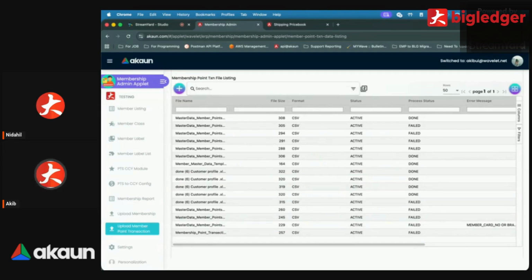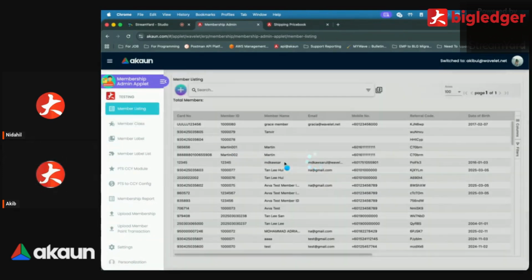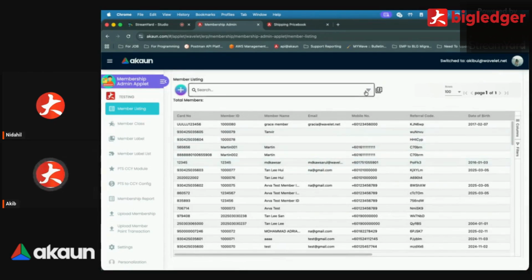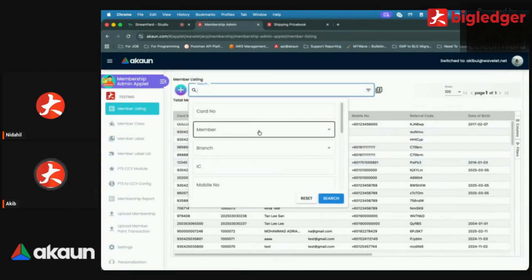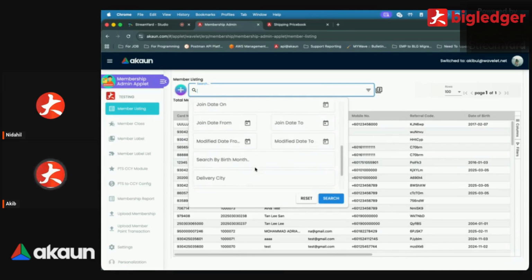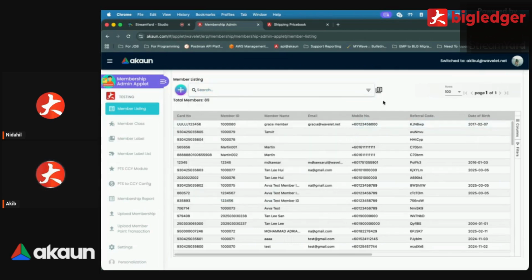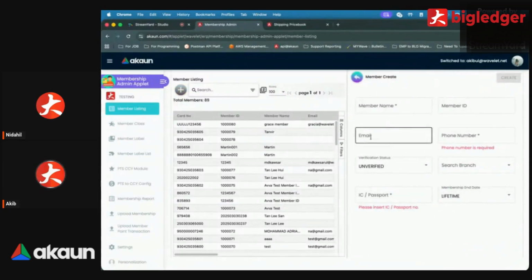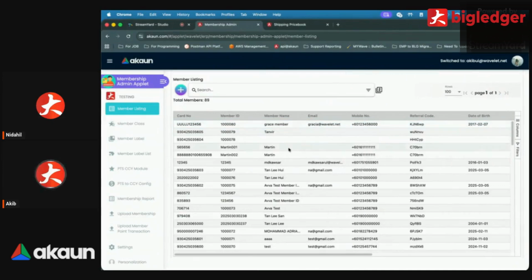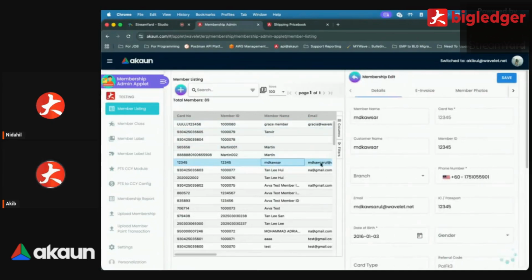I will go through some details for each menu. First is the member listing. Using the search bar here, you can search based on the card number, the member name, the specific branch, the class, join date, and the postal code. So based on the various data, you can search from the member listing. Using the create plus button, you can create a new member and you're able to see it in the listing after creating.